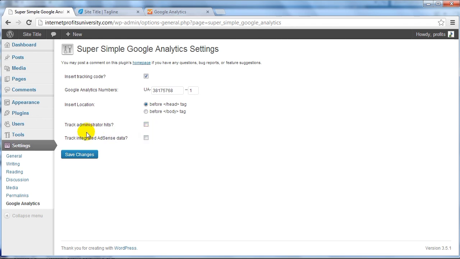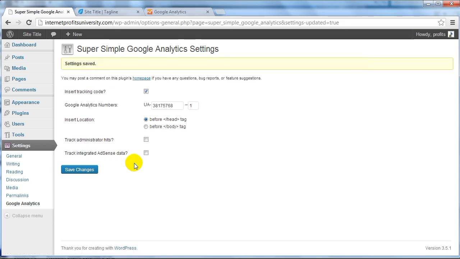Now these two boxes enable you to track additional data. If you want to track administrator hits, which means if I go and visit the site, it's going to track that as well. In this case, I don't necessarily want to do that. All I want to know is if somebody else has come to my website. So I'm going to leave these two unchecked. This relates to AdSense data. I'm not doing AdSense, so I don't need to do this. Click Save Changes. And there we go.